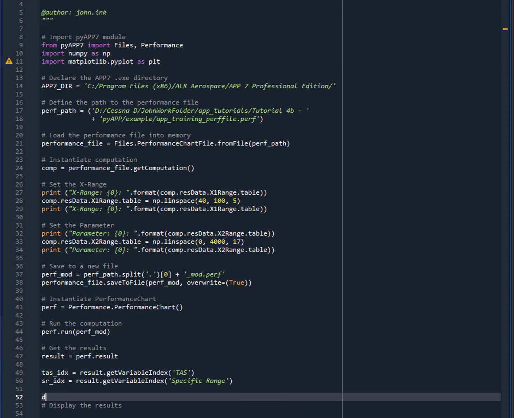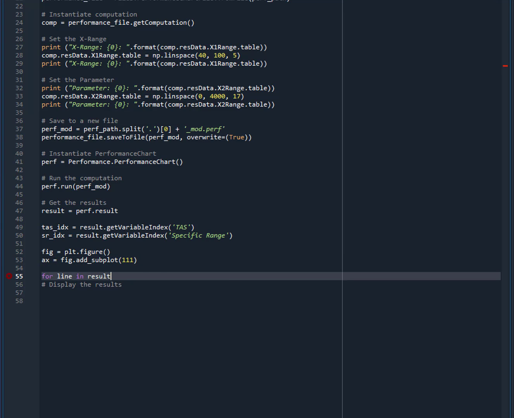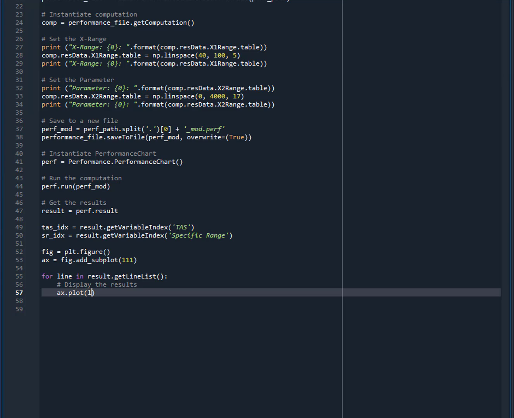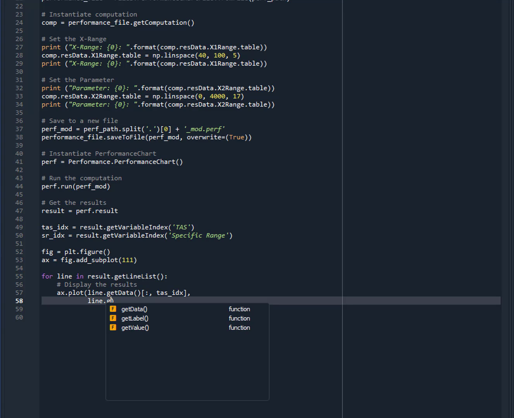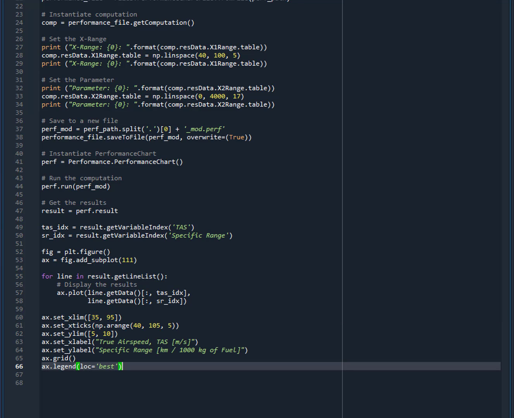So we're going to import matplotlib, and we're going to instantiate a chart. And then we're going to create a for loop over the results file, and we're going to utilize the getLineList. This is going to allow us to iterate over each of the performance lines and grab the data we want to see. So the x-axis is going to be true airspeed. So we're going to access true airspeed from the line instance, and then the y-axis is going to be specific range. So we're going to grab the specific range index from that line. And then we're going to add a little bit of formatting to the chart.